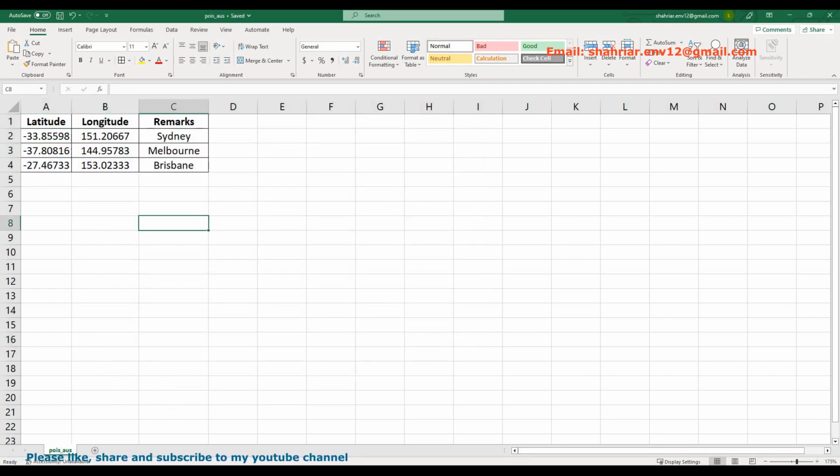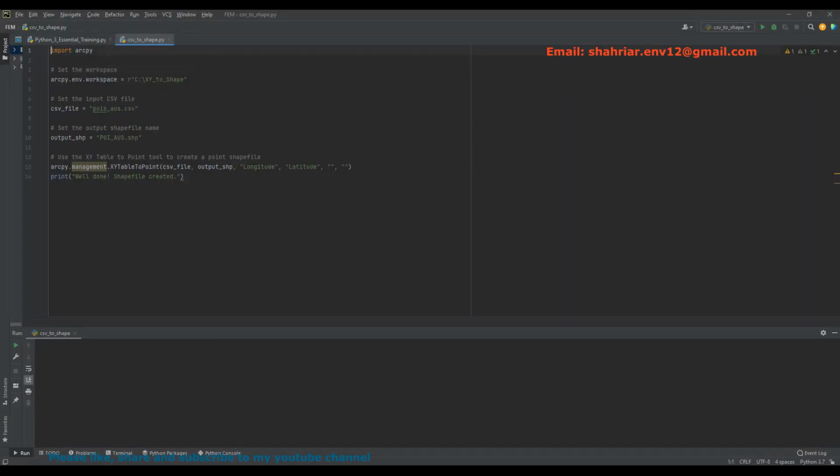Now we are going to write a simple script. First I imported the ArcPy module, and then I defined the workspace where I have my CSV file. This is my CSV file and its name, and also the output, which should be saved inside your workspace.